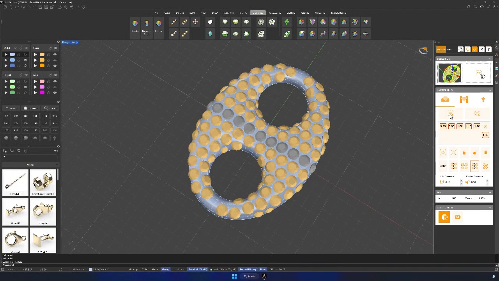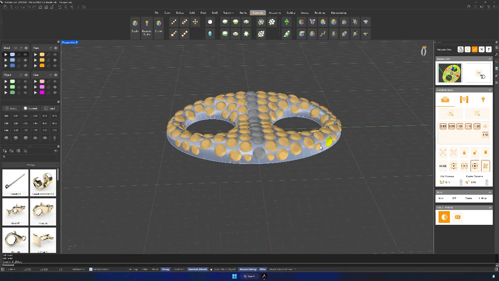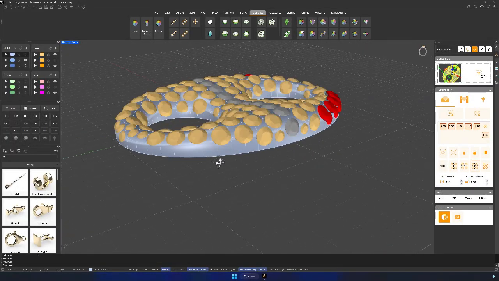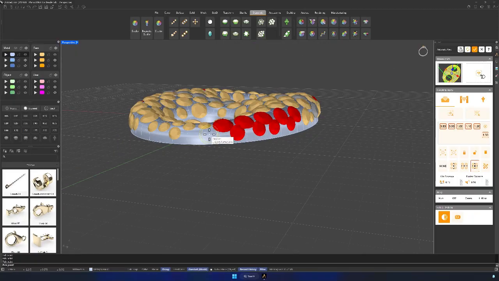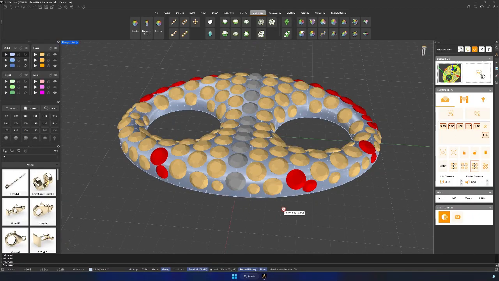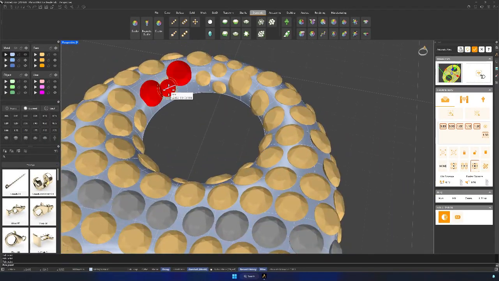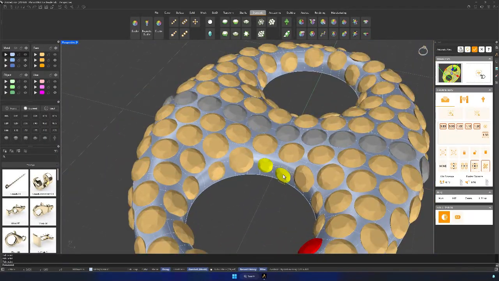You can make changes at any time. Once computation ends, examine the model and manually add stones where needed. Just select a size and place them. Even if they appear red, they'll adjust once recomputed. Add gems in necessary gaps, then right-click and compute again. Repeat until satisfied. You can delete, move, or add stones.